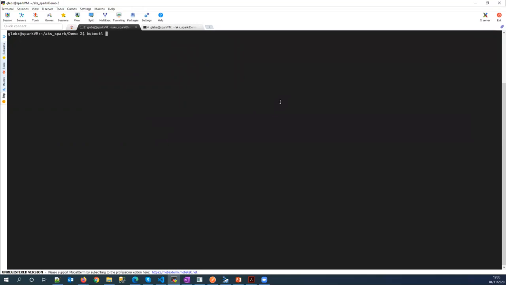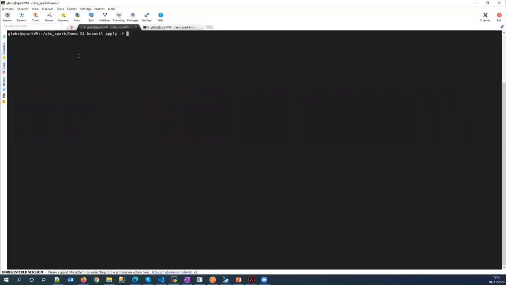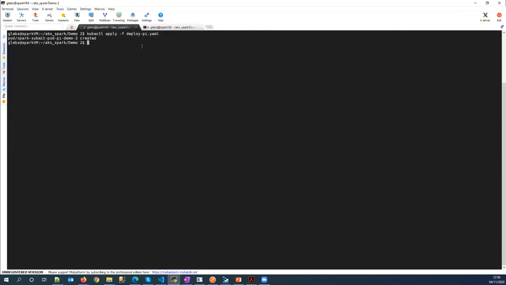I'm running kubectl apply. It is a command to deploy resources to Kubernetes, not only pods but other different resources. So actually it applies the manifest file to Kubernetes. I'm applying this file, which is called deploy py. I have it somewhere here. And yeah, let's go and shoot it.